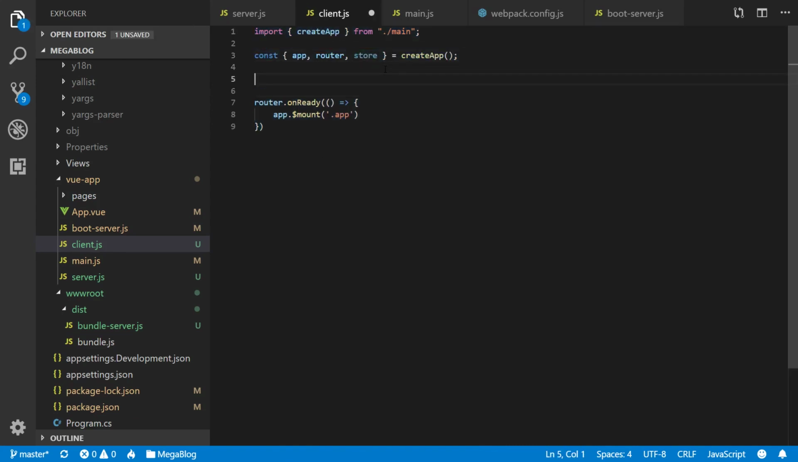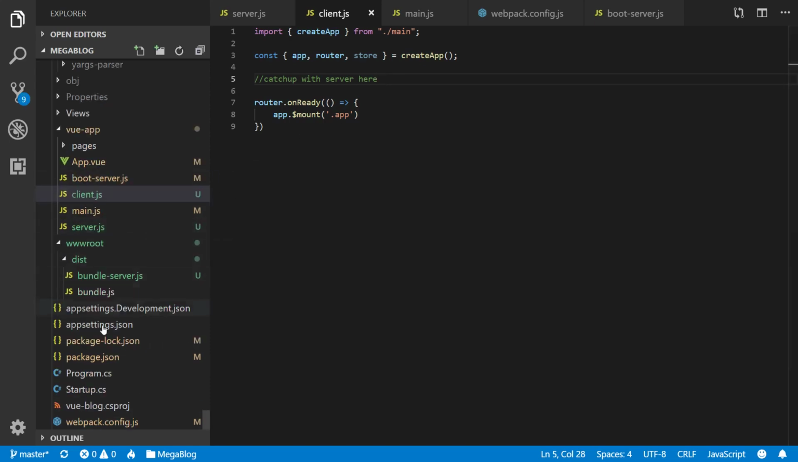And I'll put a comment. So obviously we will need to do something with the store to make our client catch up with our server side. So let's go ahead and basically say catch up with server here. Okay, so before we mount our app, we want to catch up with the server, and how we're gonna do that, we will cover it in a bit.